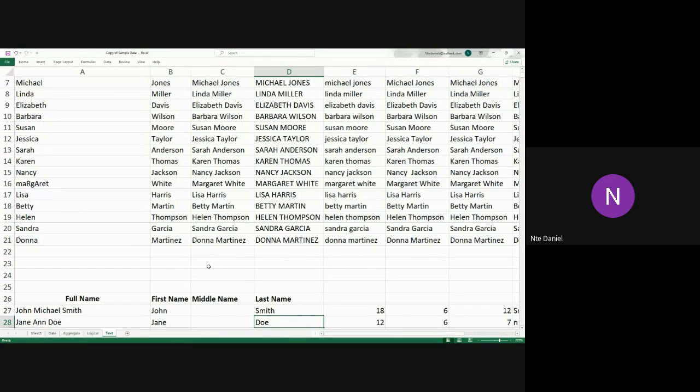Also, get your hands dirty on how to get the middle name done. Then when we meet on Friday, I'll start off with that middle name. Then we'll go into logical statements. Right?